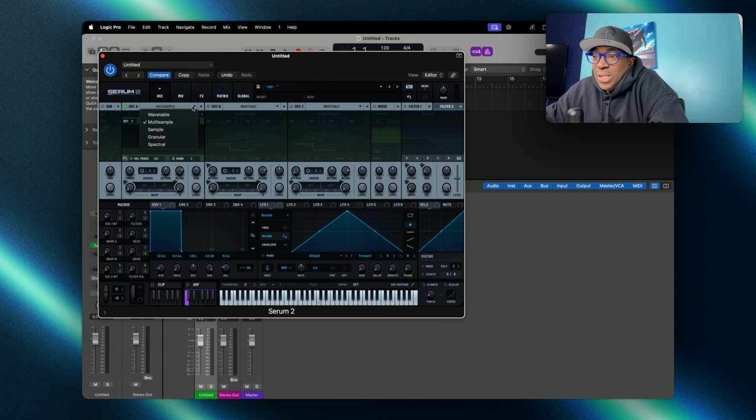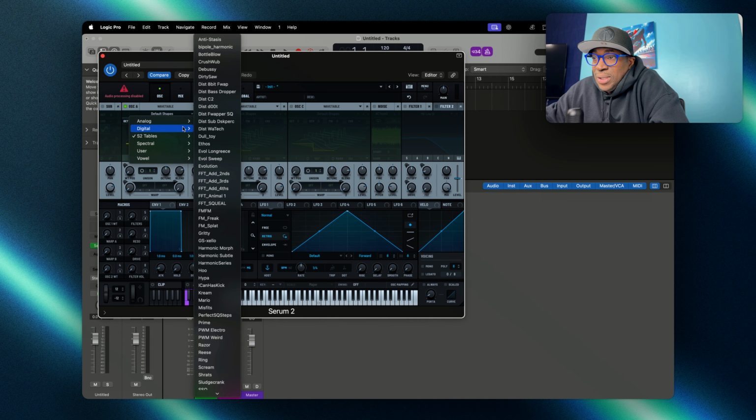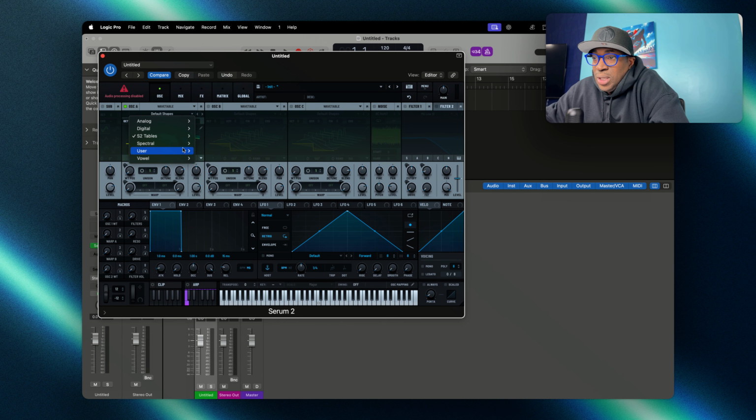You have your multi-sampler, your sampler, your granular sampler, your spectral sampler, and then you have the wavetable. From here, you can pick your wave shapes. These are the shapes that come along with it.